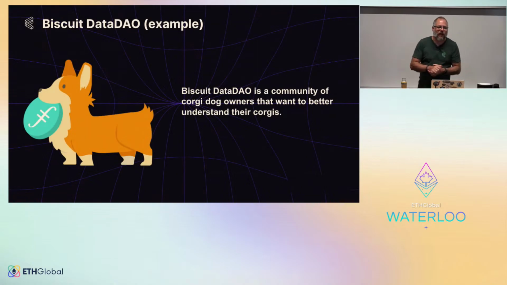So I mentioned Biscuit, our little corgi mascot from Filecoin. So I'm going to give you an example of a data DAO called the Biscuit data DAO. This is an example data DAO we've come up with, mainly my colleague Sarah, who has a very active imagination and loves corgis, and so we're going with this, the corgi Biscuit data DAO. So Biscuit data DAO is a community of corgi dog owners that want to better understand their corgis.